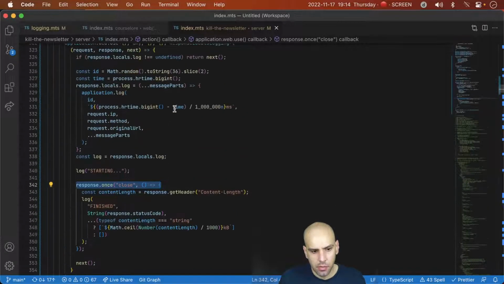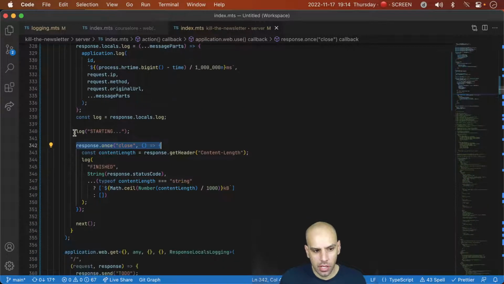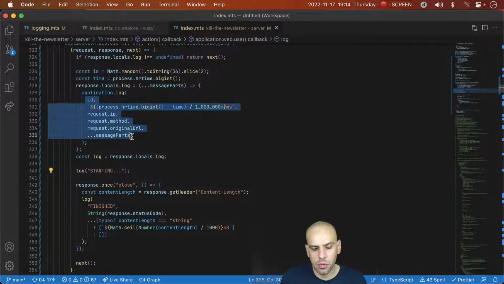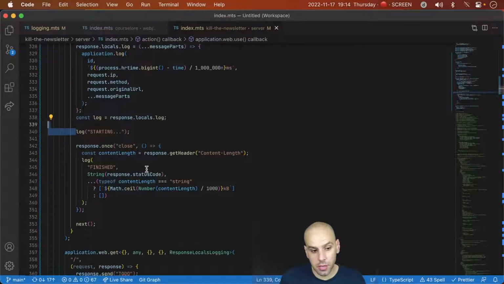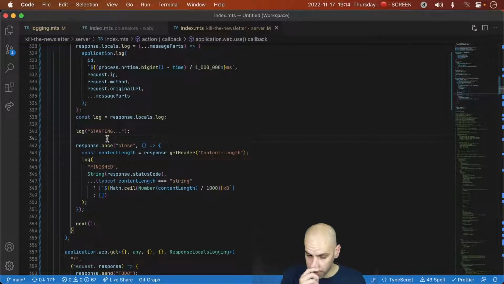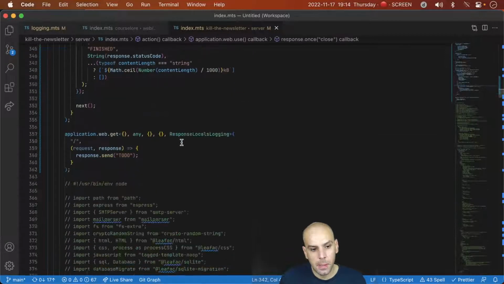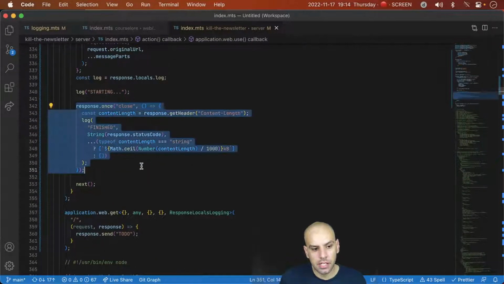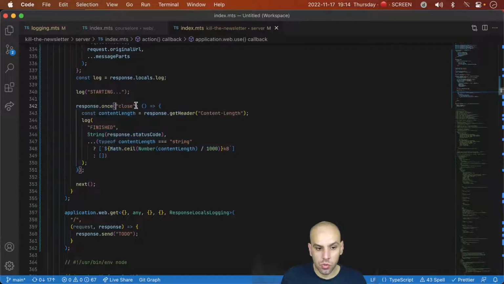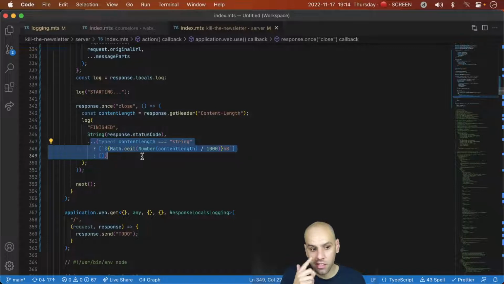So this time we are logging as the request starts. And notice that because we are using the response locals log, we don't have to put any extra data here. That will already be logged. We can just say that we are starting this request. And then we can set an event handler for when the request is over that will look at the content length and log that it has been finished. This is the status code we sent, and this is the content length, if any.